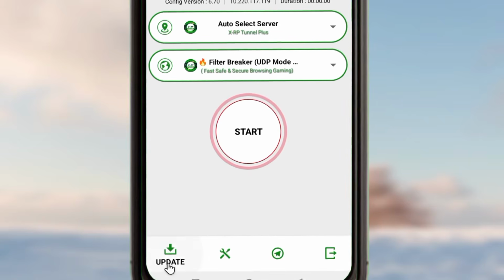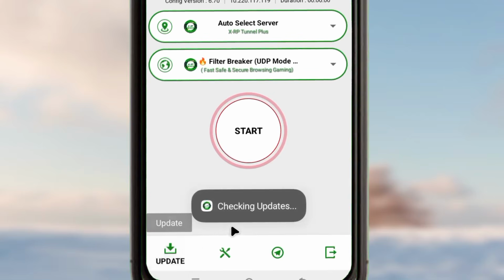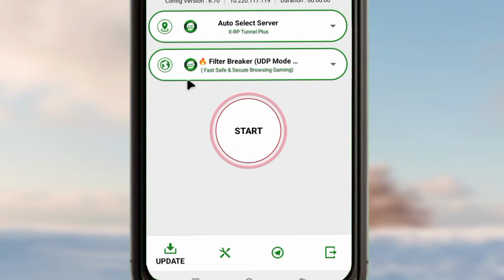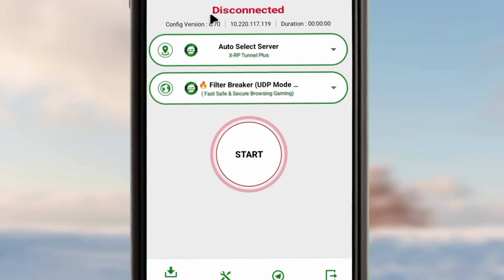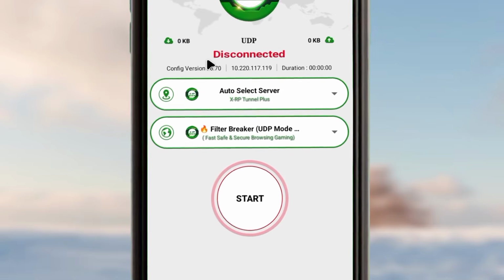First of all, you tap on this update button right here, and when you tap on the update button, the app will start to check for the available updates. This is done so that the app can update to the latest version and provide you with the best service when you are using it.